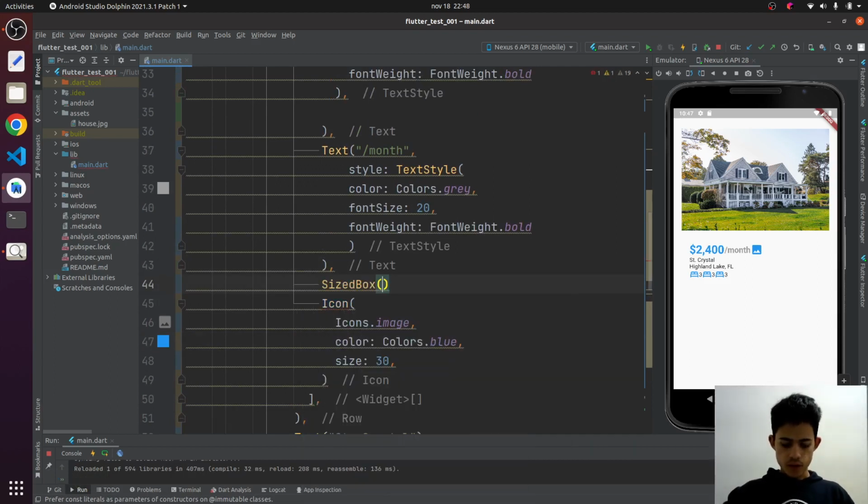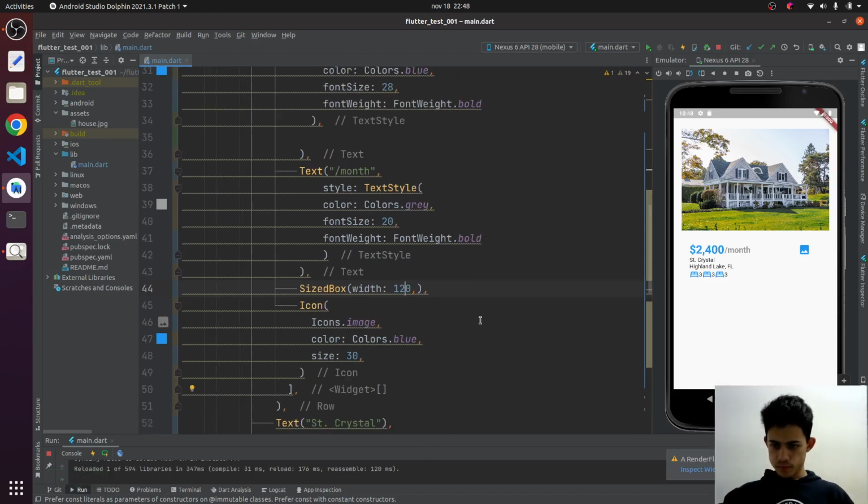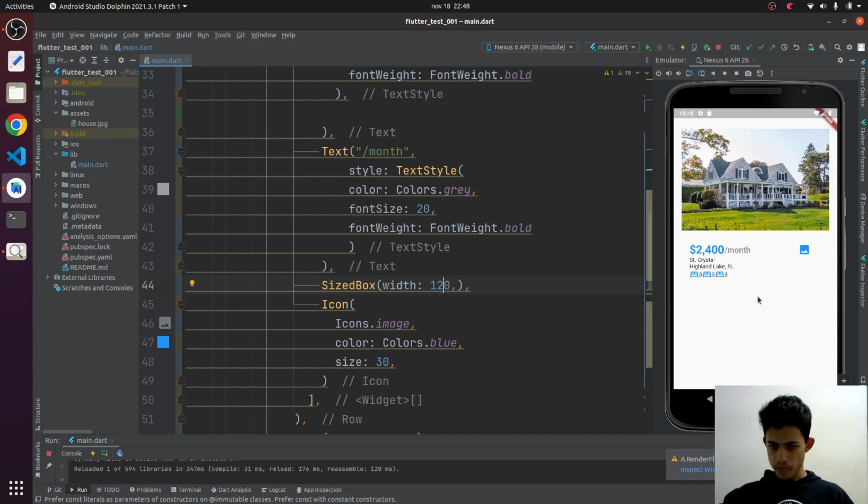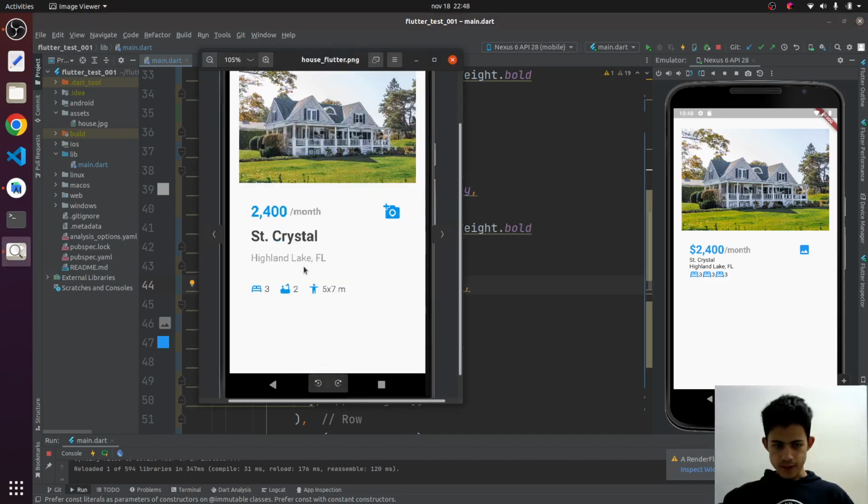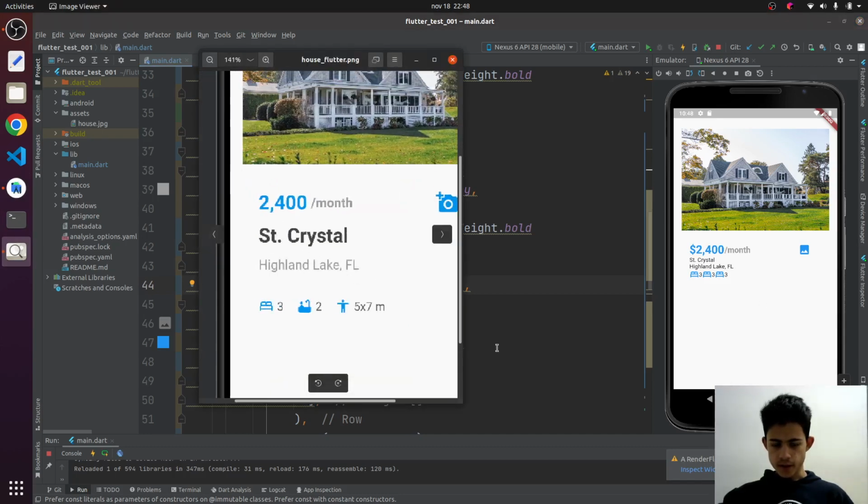Size box. It's going to be width 150 maybe. Of course, we need to add a comma, something like that. Yeah, nice. Alright, that looks good. So let's adjust this text and icons now.